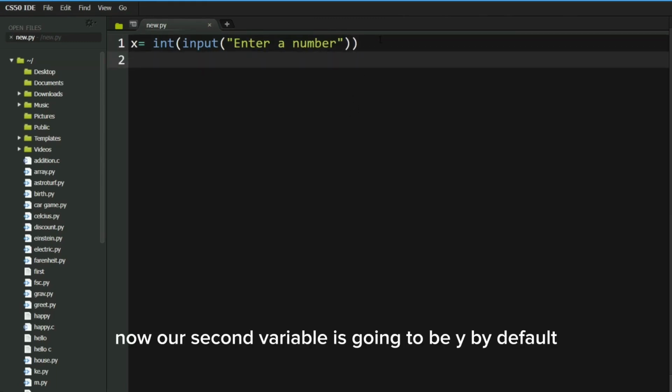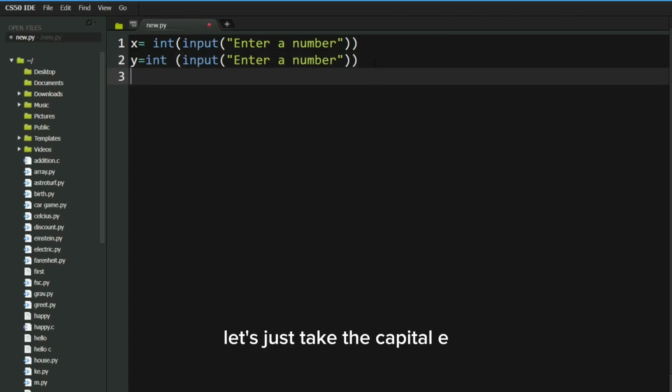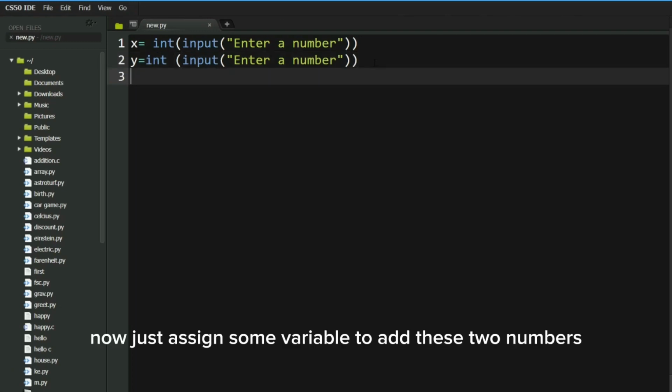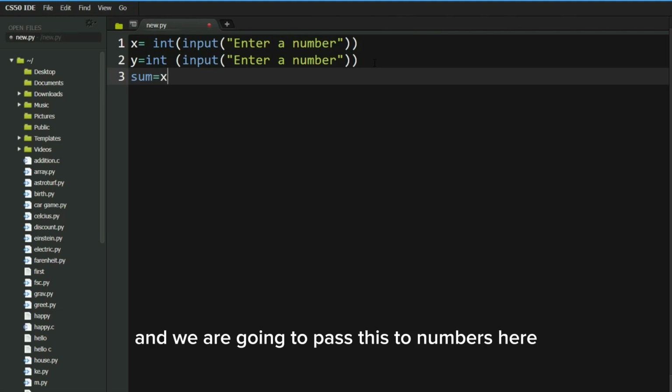Now our second variable is going to be y. I'm going to do the same with this. Right, simple. Now just assign some variable to add these two numbers. So I'm going to assign it with sum. This is the new variable, and we are going to pass these two numbers here.